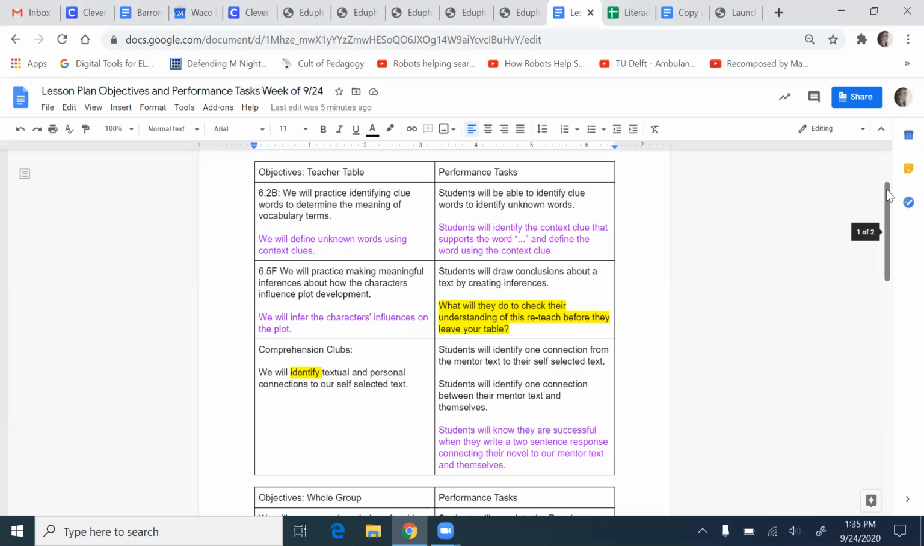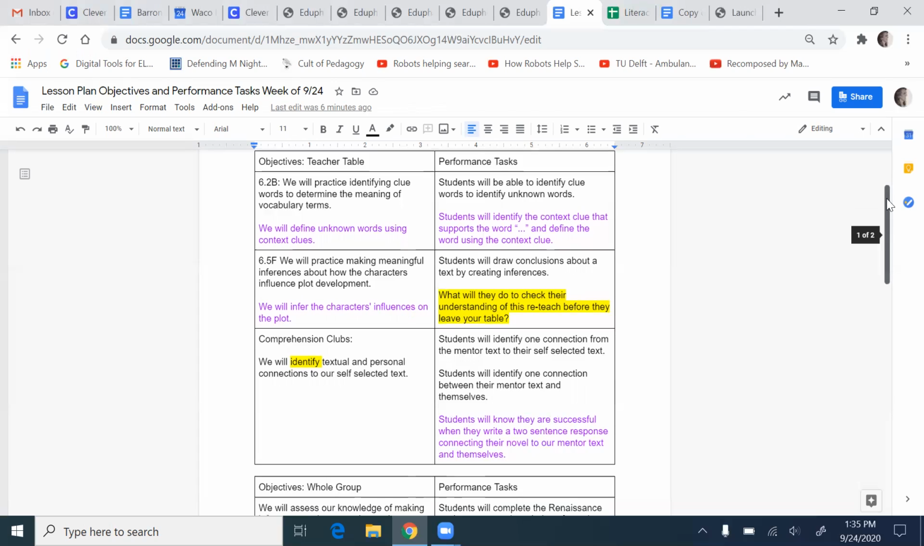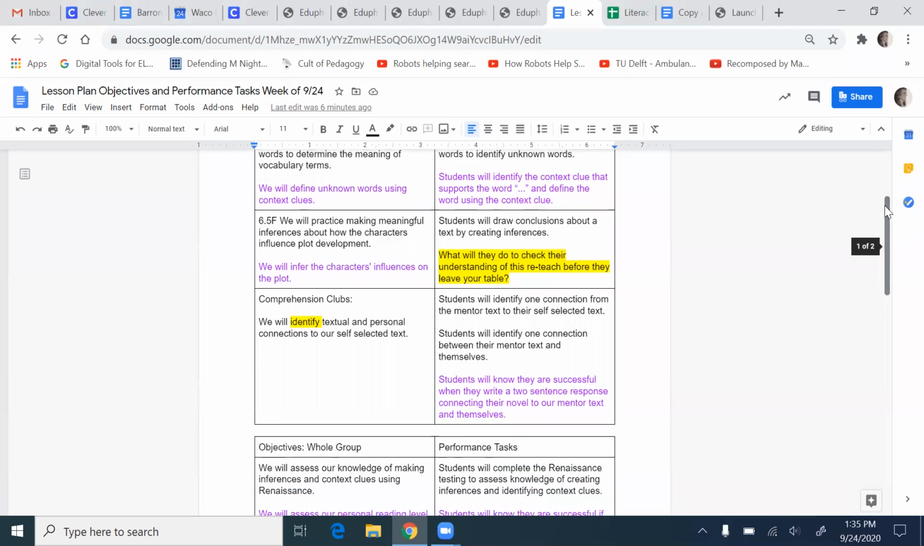So update that verb, especially if you use a different verb somewhere else in your objectives to talk about making connections. So use that verb consistently. What is the verb you're using when you're having them make text-to-text and text-to-self connections? Your performance task. Students will identify one connection from the mentor text to their self-selected text. Students will identify one connection between their mentor text and themselves. Get it down to one.